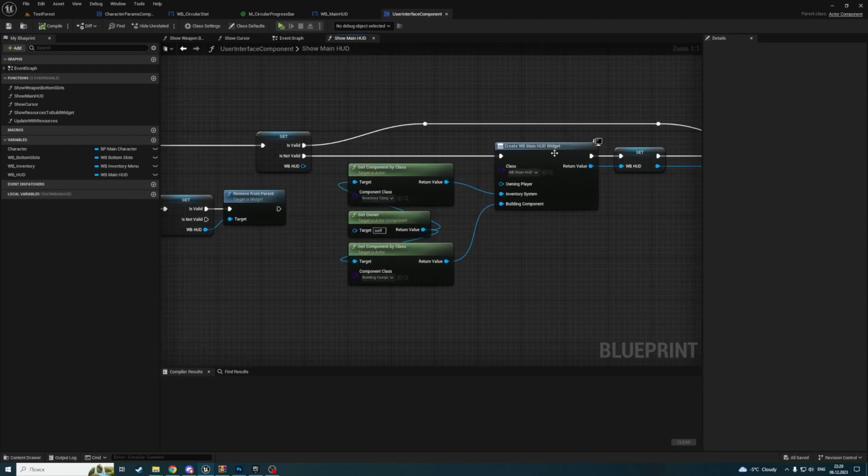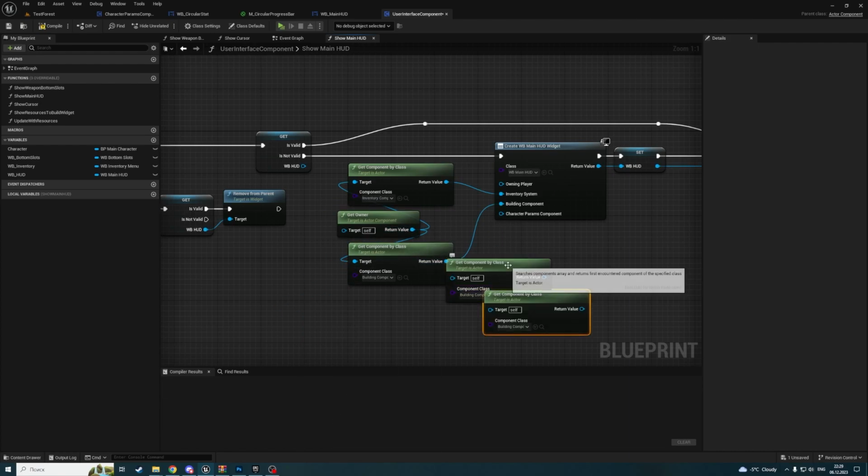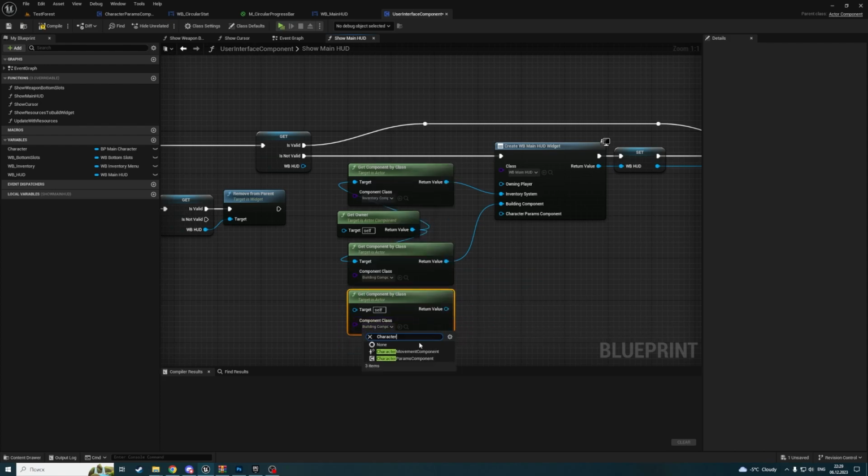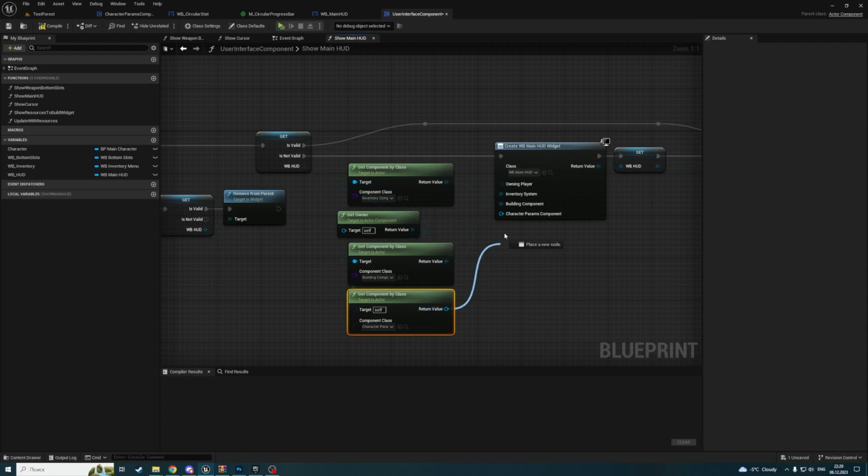Show main HUD. Here, creating widget. I'm refreshing the node, and it has a new parameter called character params component. I'm getting an owner of component and getting a component by class called character params component and plugging it here.